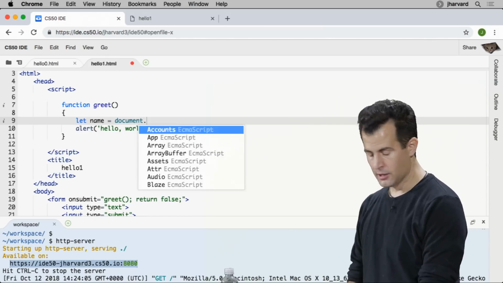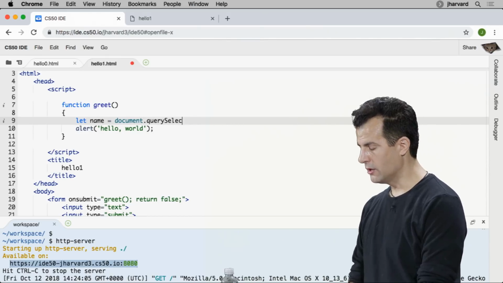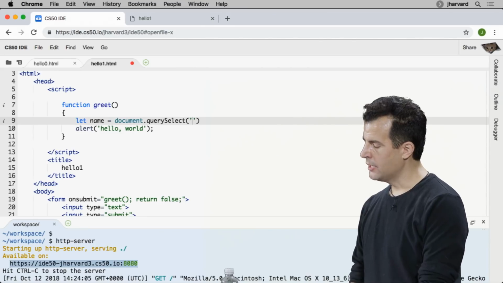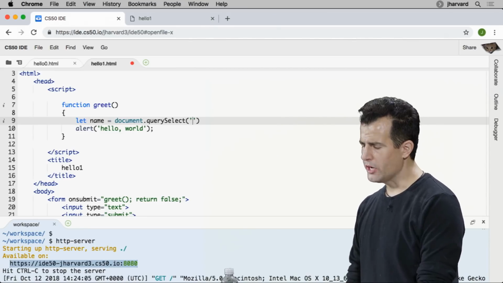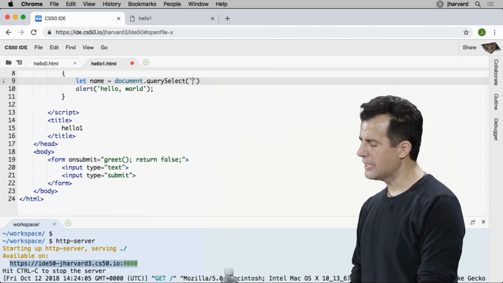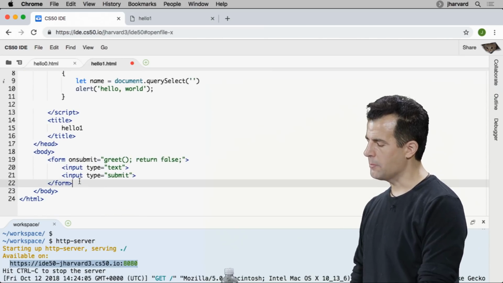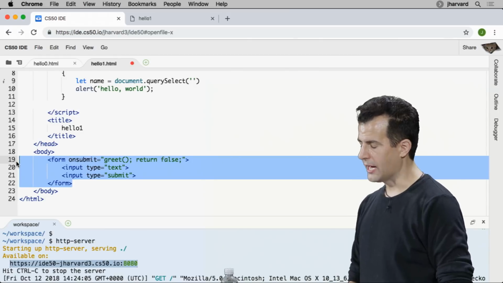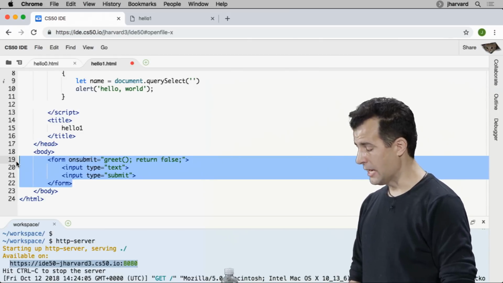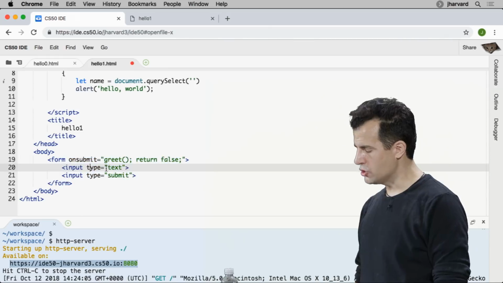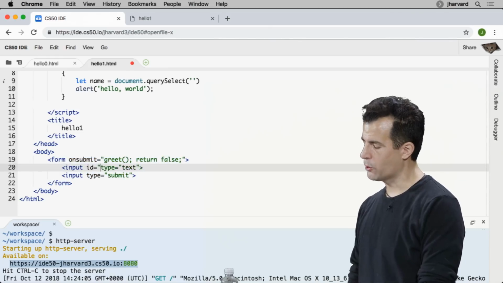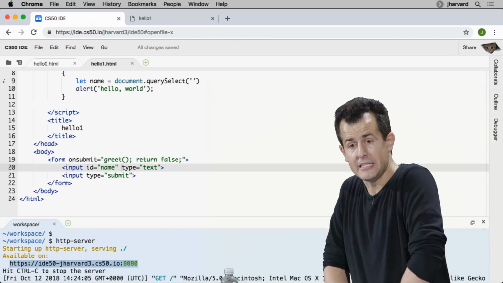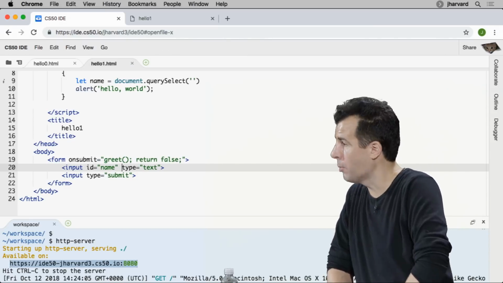Document dot query selector, and then in here, I'm going to need to specify what node in the tree I want to select. So I'm actually getting ahead of myself. Let's look at the HTML. At the moment, I've got a form tag and two input tags, neither of which has a name, and I could fix that. But let me actually do a different technique. HTML also supports unique identifiers, and you can give them literally that, unique IDs. You can call it whatever you want, foo, bar, baz, x, y, z.